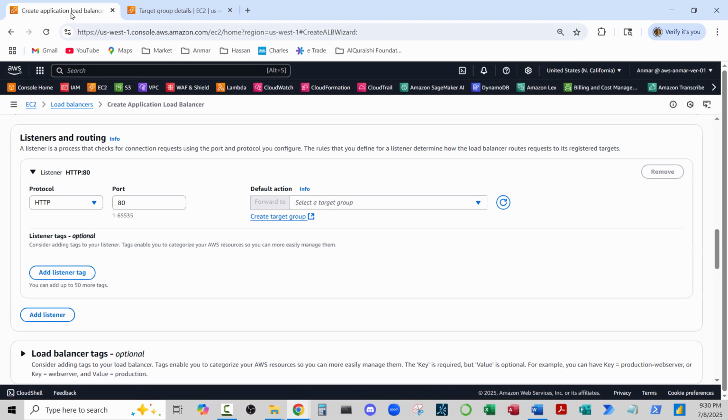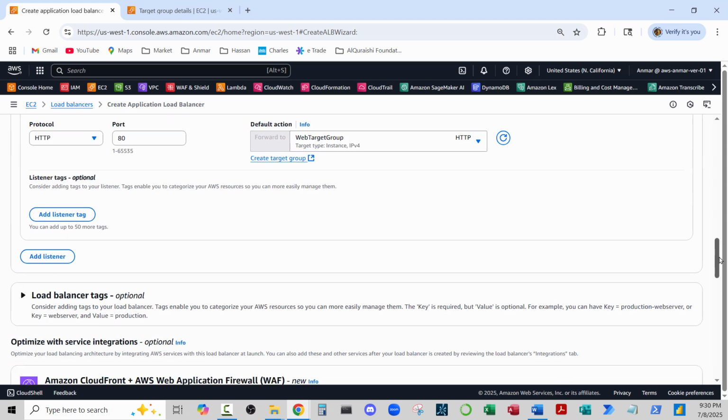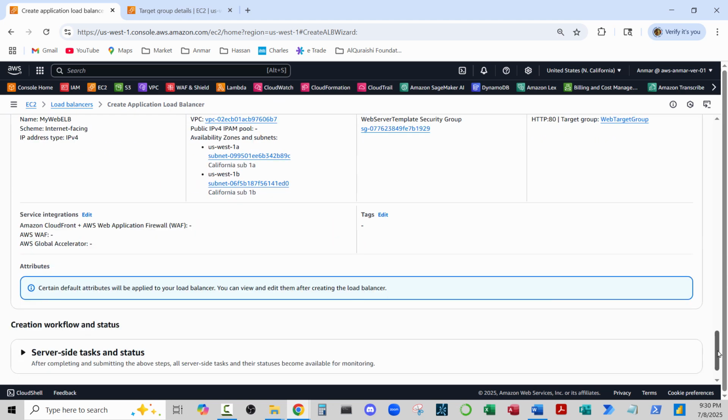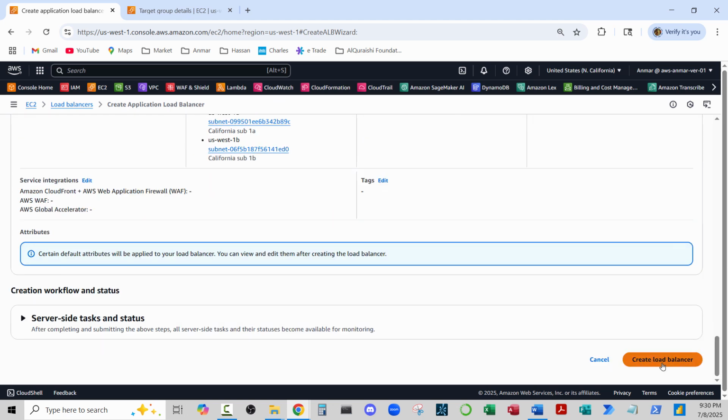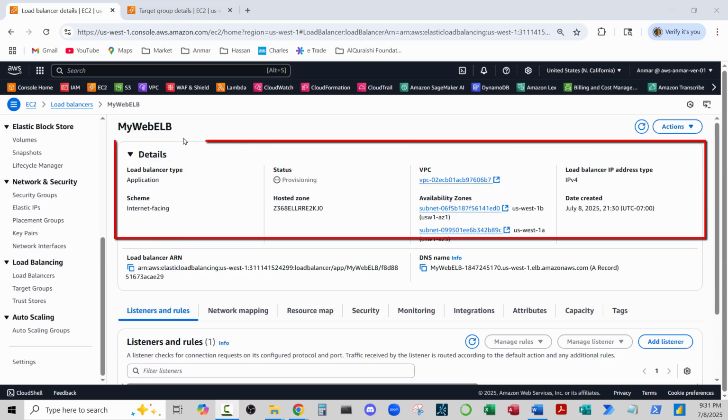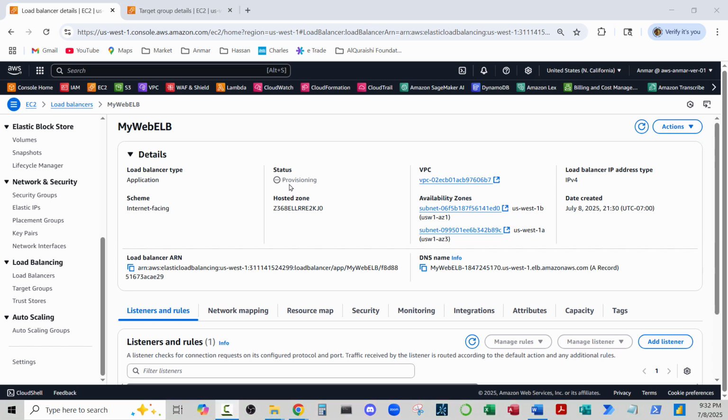Go back to listeners and routing. Click refresh, open the drop-down menu, and you will see your target group right here. Select it, scroll all the way down, leave everything as default, and click create load balancer. Done. Now this is your load balancer information. The status is still provisioning. The VPC is right here, the availability zones right here, and the DNS name right here.